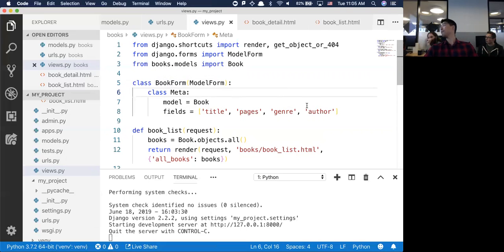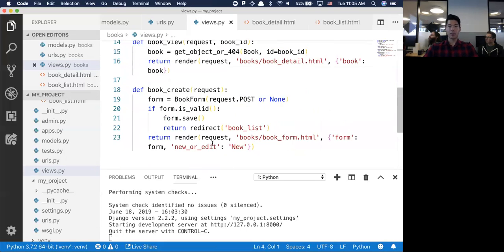Does it automatically do validation? Because in the database you set the max characters, so if someone enters 300 characters. Let's find out. All right, so we're going to get to that in just a second.